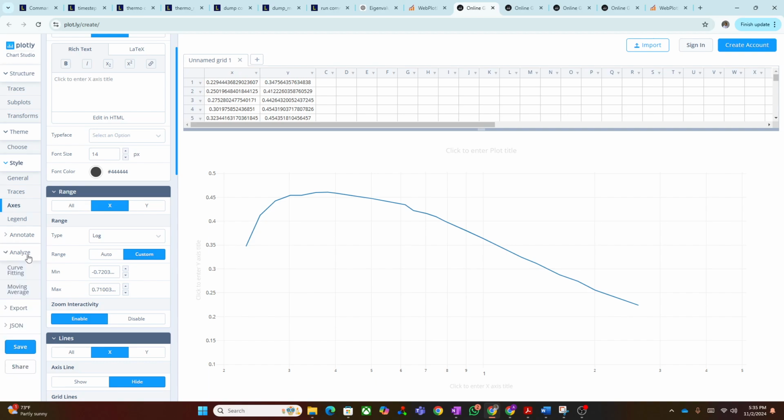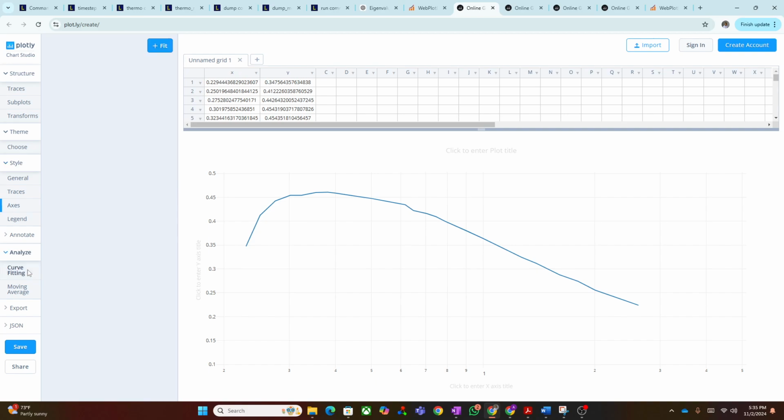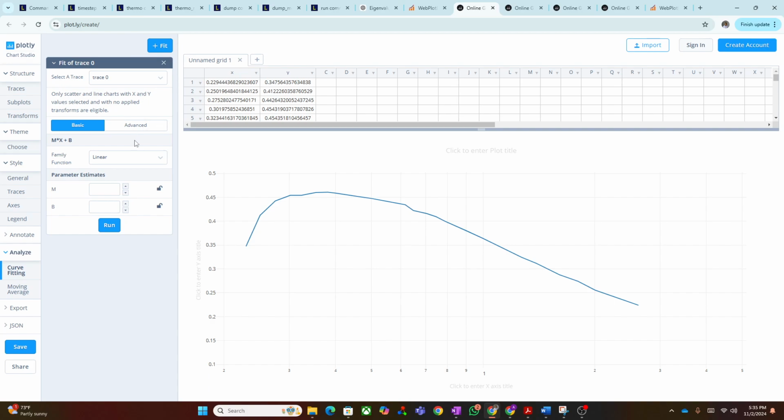So as you can see, there is an analyze portion here, and in analyze, if you go to curve fitting, you can see that you can fit your curve. So how do you want to fit your curve? Is it a linear fit? Is it a polynomial fit? Is it an exponential fit? You have an option. So here you can see that this trace 0 is my trace, and you can choose what kind of fit you want to use.